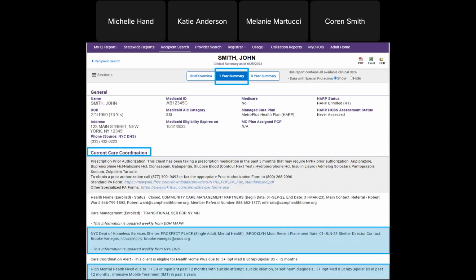So we're going to switch over to the one-year clinical summary. And here you can see that there's a bit more information showing. So that homelessness service data is coming from DHS. And here you can see where this information is coming from. You can see the health home information is coming from MAP. So it just gives a little bit more information on the 1 and 5 year views.